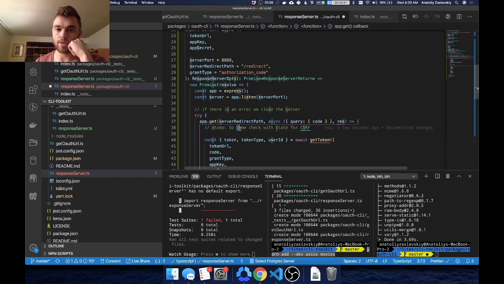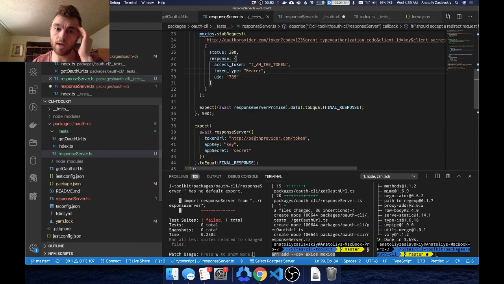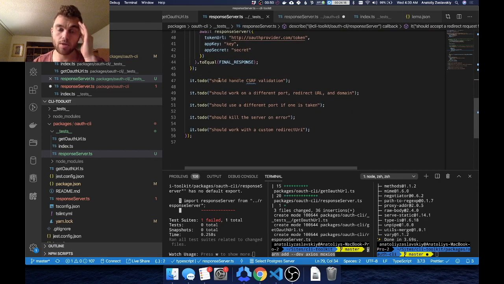So at some point, we want to do a CSRF check with state that is passed in. And the thing is, I don't want to write that functionality right now, but that's okay. I just create a to-do for it. So it should handle CSRF validation.